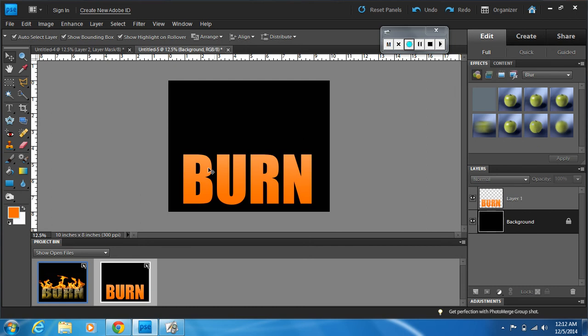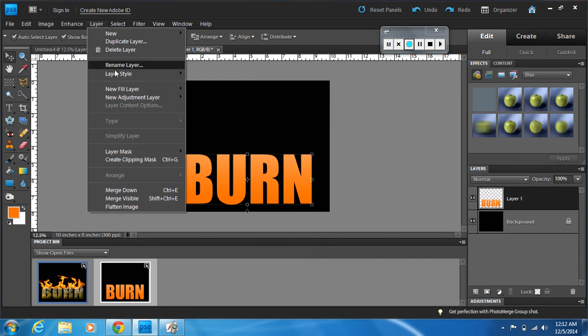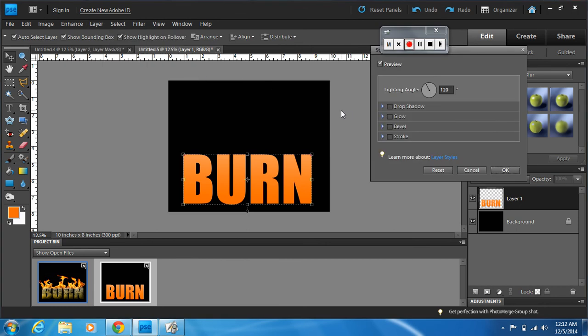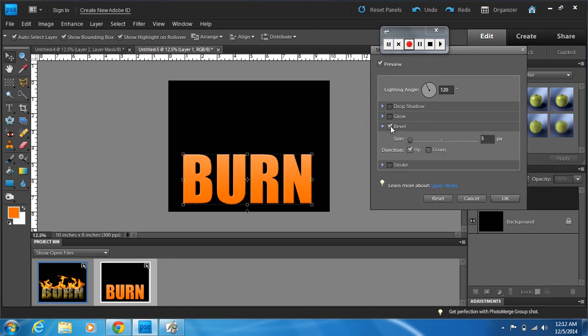And now I want you to add what we call bevel to our text, just to spice it up a little bit. So over here on the right, make sure you've selected your text layer. You're going to go up here to Layer, then Layer Style, and we're going to go to Style Settings. Now in the Style Settings area, we have the option called Bevel. So we're going to click on that bevel. On the bevel, you'll see that we have this direction. We want to make sure this is up and not down. And use the up one.